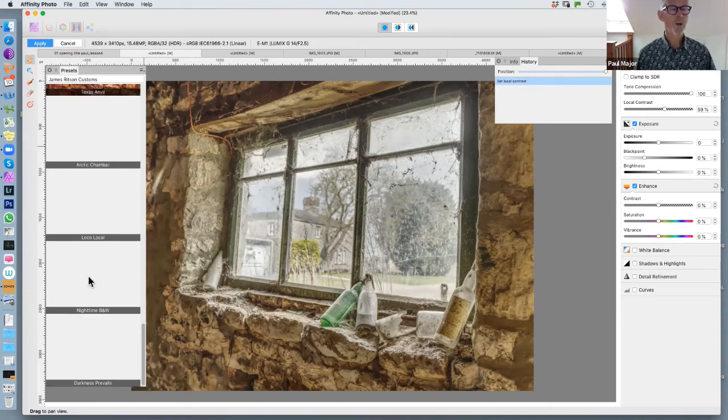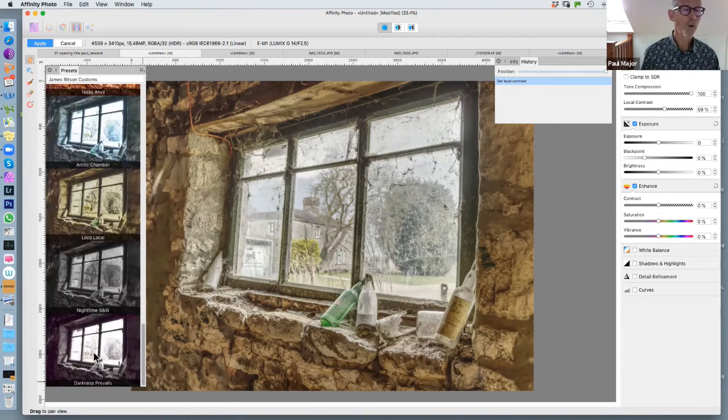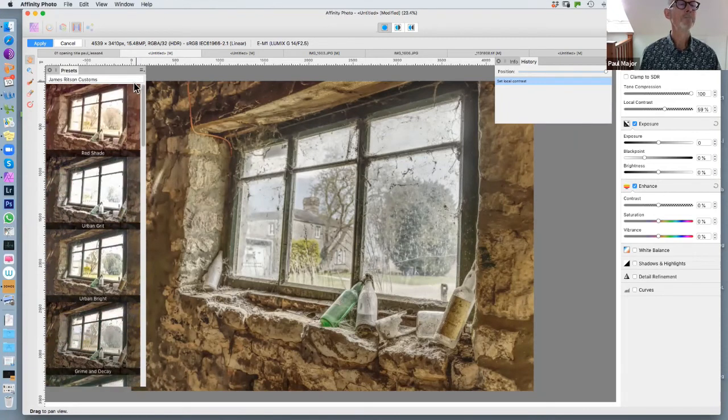I can see that my computer is rather slow because it's not populating these presets. But as you can see, there's a lot of presets there that you can play around with and experiment with. Not only that, but you can also have your own presets. And I'll just quickly run through how you would do that.